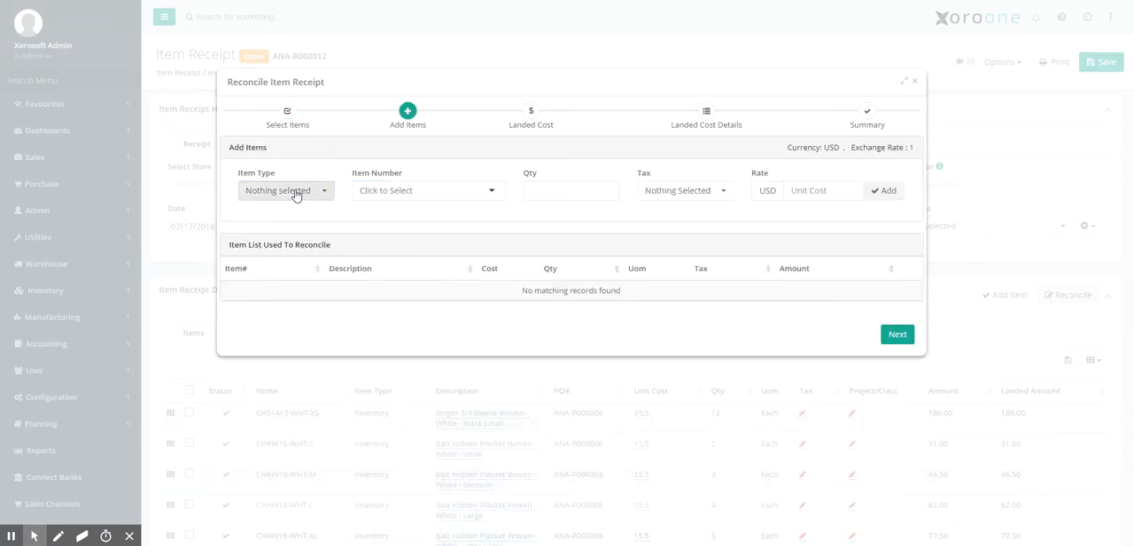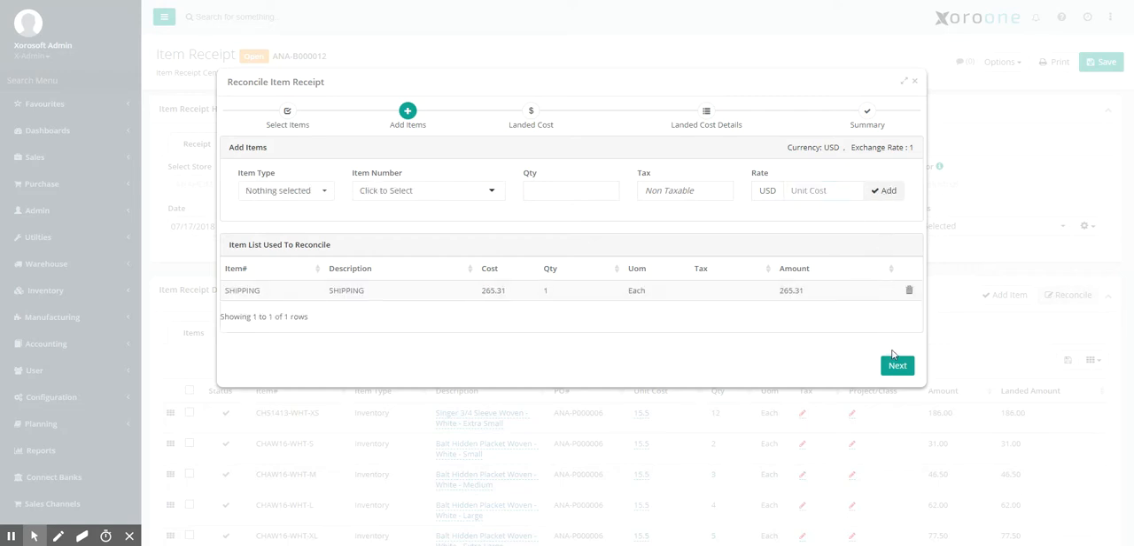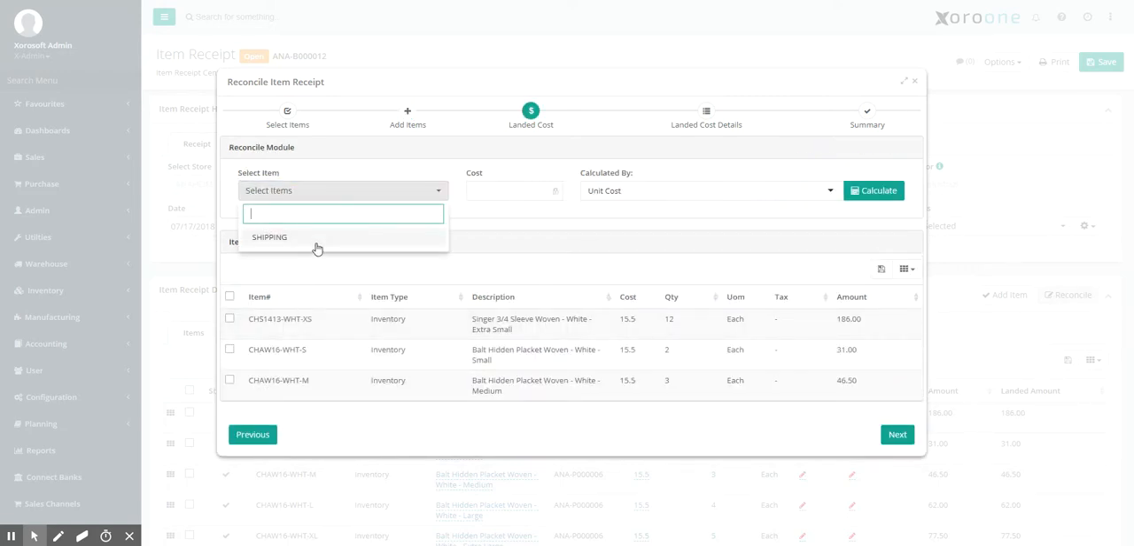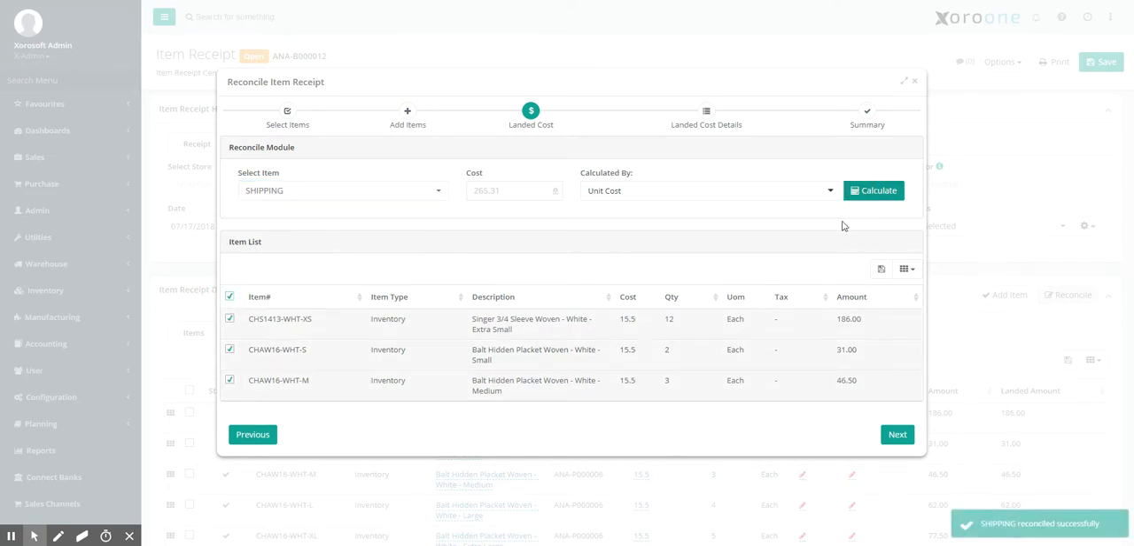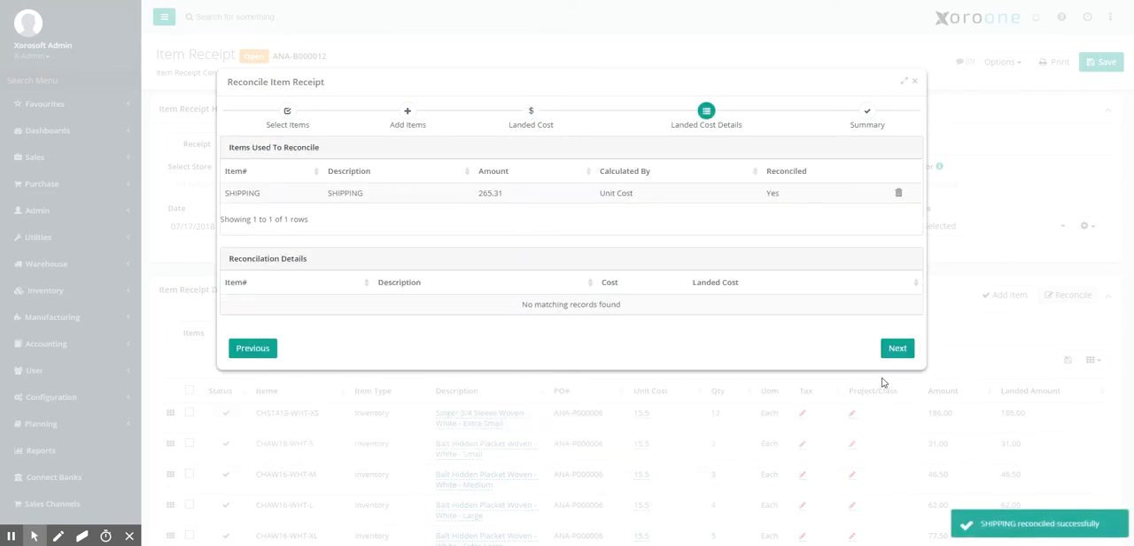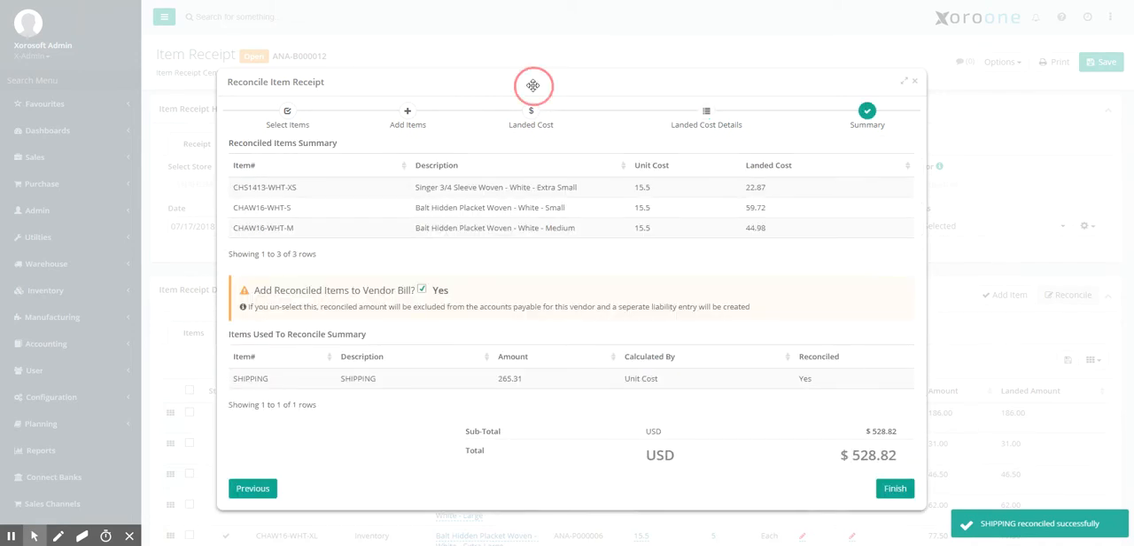Click on next, and I'm going to just add some freight here. Let's say I was charged some freight. Click on next. I'm going to apply this freight to all three items using unit cost method. Click on next. Okay, looks good. Next. Now, this is the last stage.